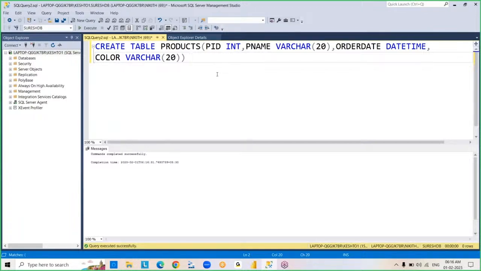Okay, now see here, important thing is we created this table with 4 columns, right? But we can create a table with a maximum of 1024 columns. That is the limitation. Okay.